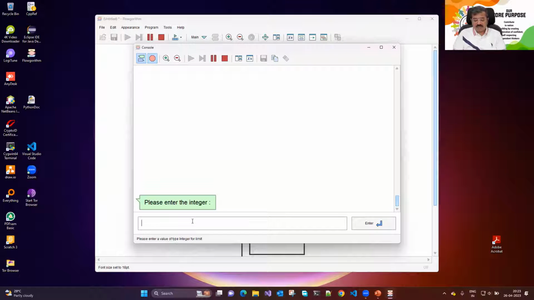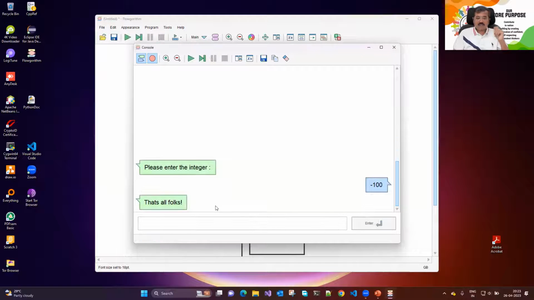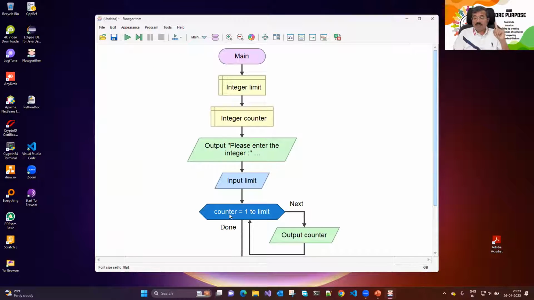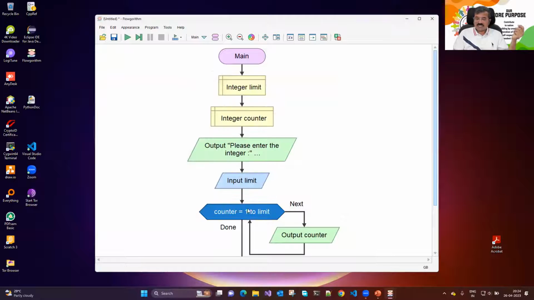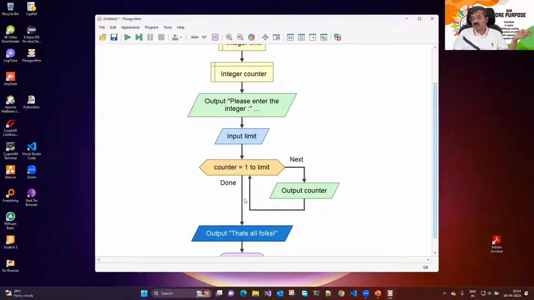Next time when I run the program, I enter a number like -100. अब 1 से लेके -100 तक इंक्रीमेंट कैसे कर सकते हैं? So if I run this loop, it says that's all folks. That means no number has been printed because it is a pre-test loop. Here we are saying for counter in the range of 1 to limit. Limit अगर -100 दे दिया आपने, 1 से लेके -100 तक, step by 1. Can you ever go on incrementing from 1 to -100 by incrementing by 1? So in that case, the condition is false for the very first time, and it just printed that's all, folks.